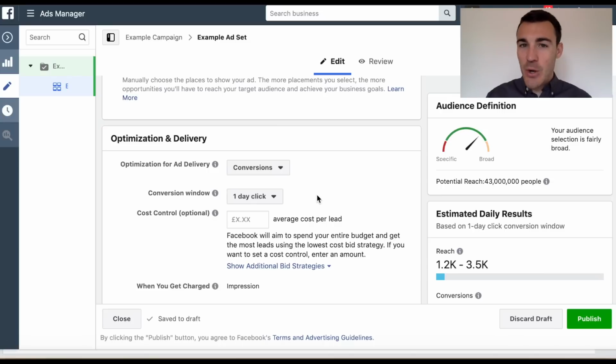As I said, it's a little bit complicated. Hopefully that makes sense. If you've got a question about that, try and ask it specifically in the comments below and I'll try my best to answer it. So that's what the conversion window is. It's difficult to explain, but it's not that complicated really.